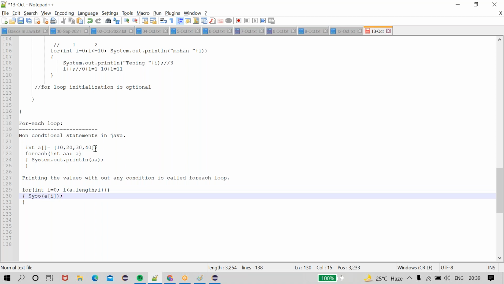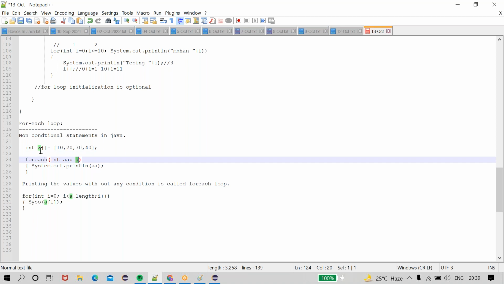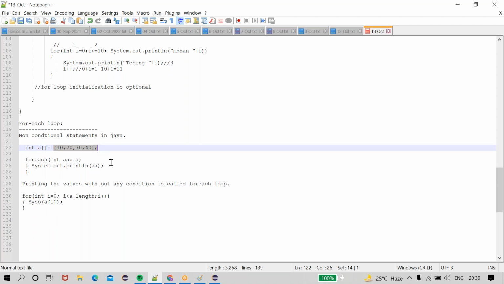Whereas in the for each loop there is no condition. In the right side we are taking the reference, and in the left side we are taking the return type. It will be integer, so int of some reference. Just printing the reference, so it will print without any condition. See, if I declare like this.